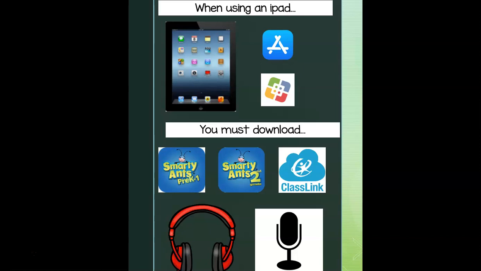Now, if your microphone is not working or your device doesn't have that capability, we can turn that function off for you, but we have to do it on our end, so you'd have to contact Ms. Greco or myself, Mrs. Harris, for us to do that. Let's take a look at the app and what it looks like once you have all of this ready to go.